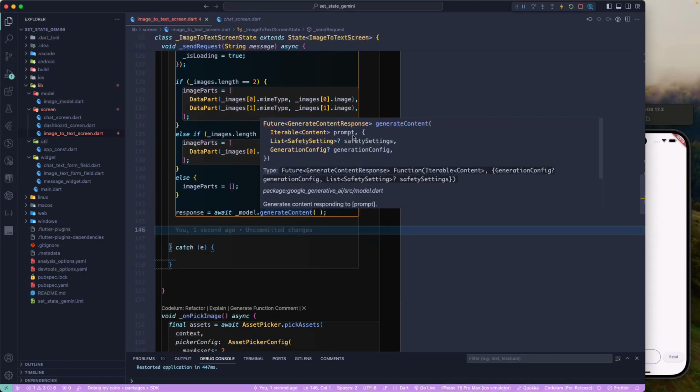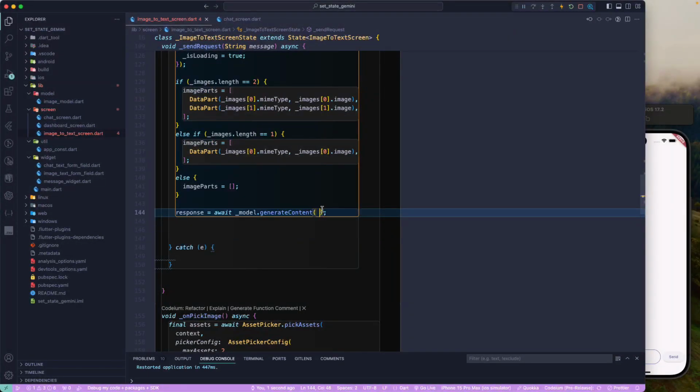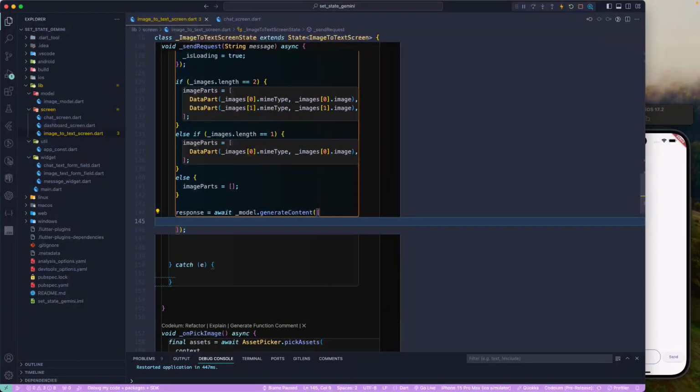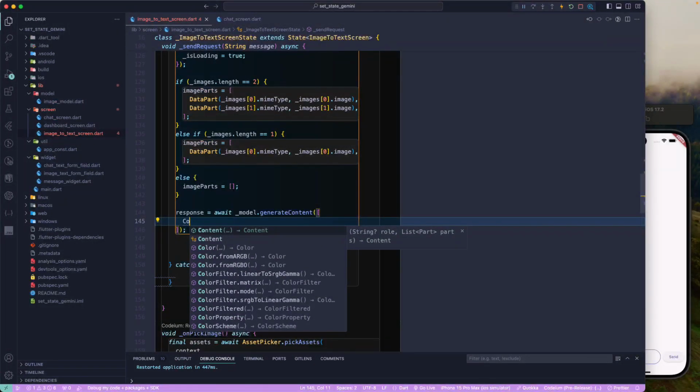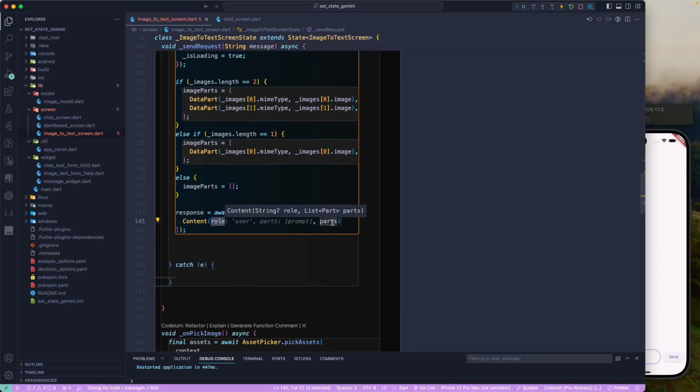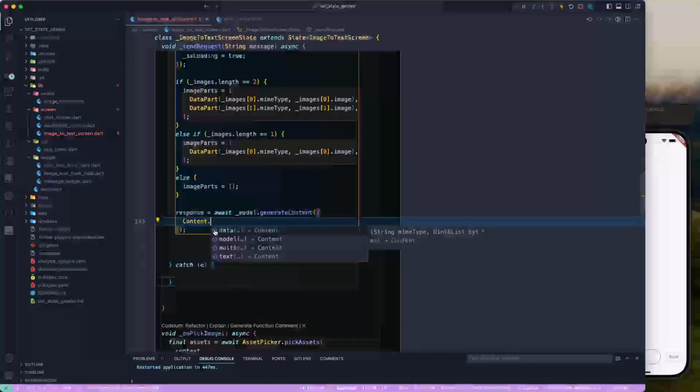This is the prompt that we need to pass, and we can also pass the safety setting, generation config and other stuff, but this takes the iterable of the content. You can see the prompt is the iterable of the content, so we need to configure that. We have to configure it as a list, and then the content will be of the multi-part. So let's set this field.